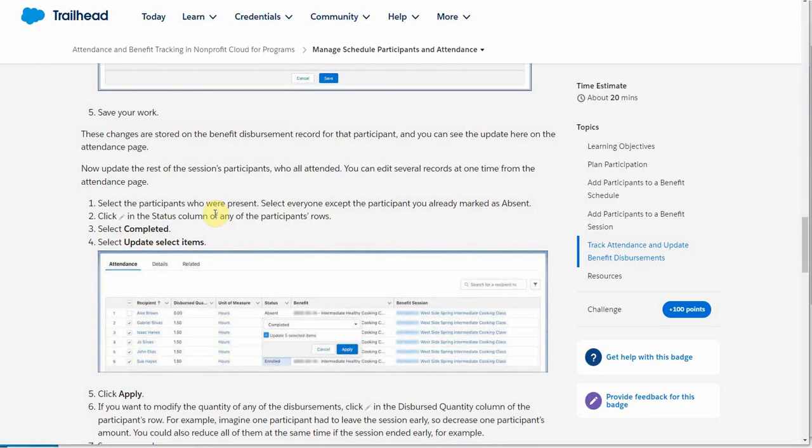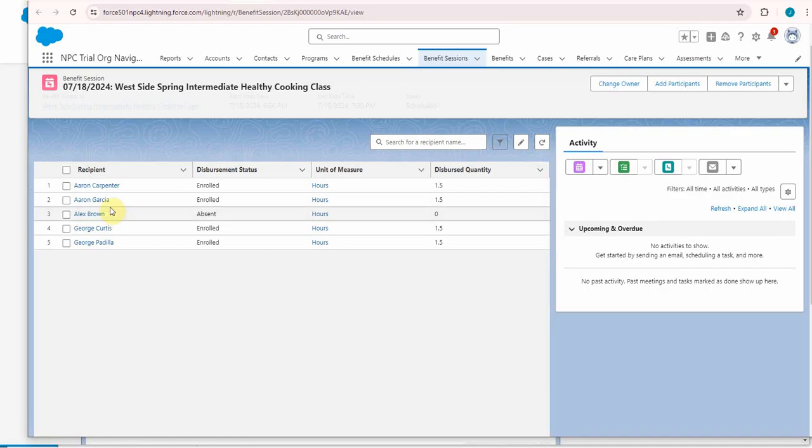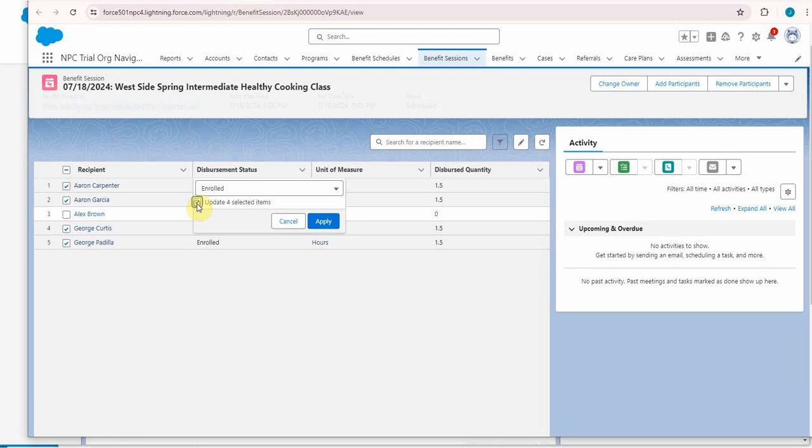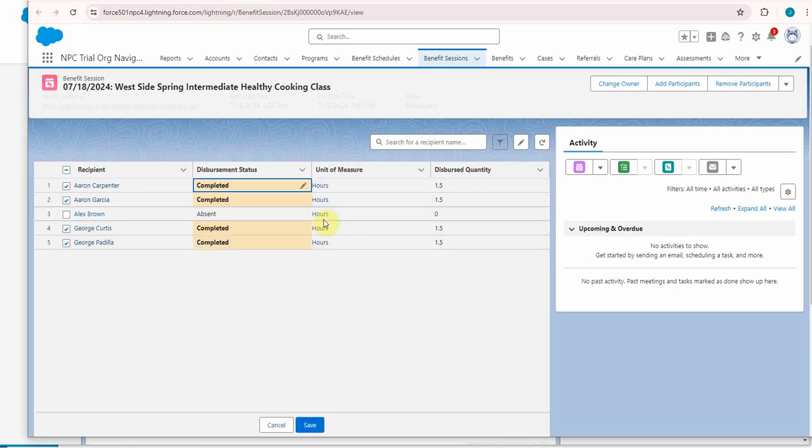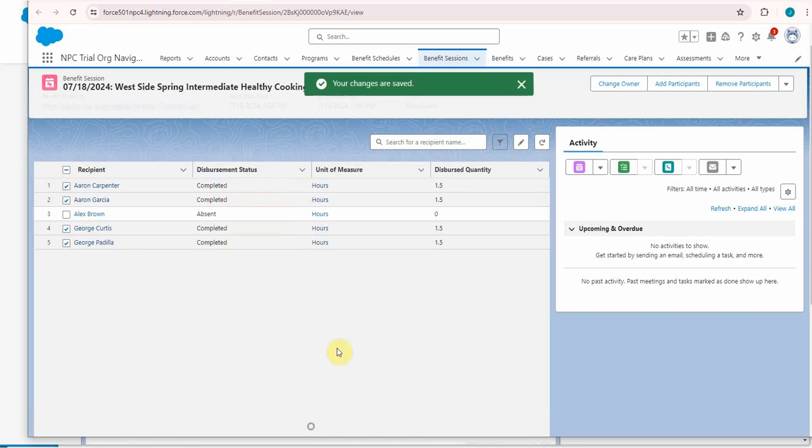Then the instructions suggest that we update the rest to all attended. The way we do that is to select everybody, and then unselect Alex. And then now we're going to edit, and we're going to update for selected, and we're going to say they completed. We can click Apply. But that's just changed it here. We still need to click Save.